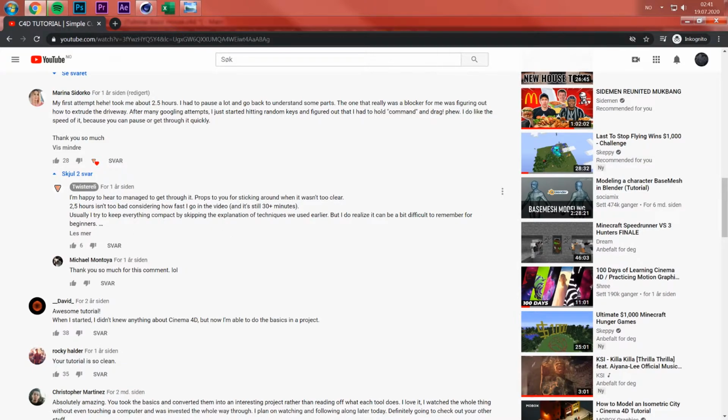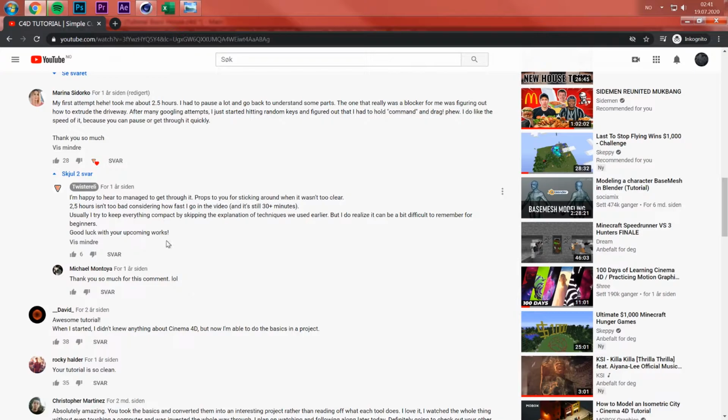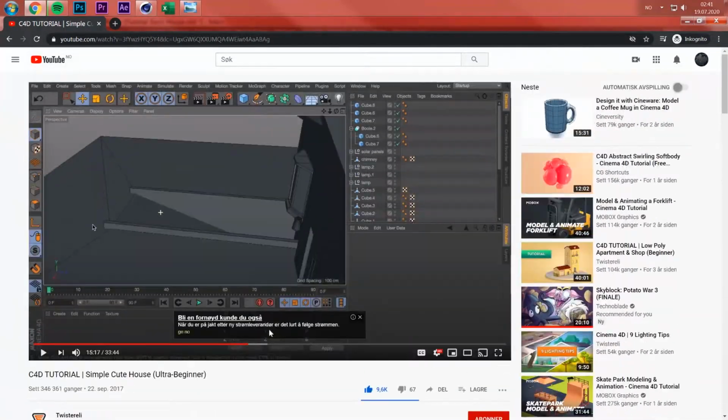Usually I try to keep everything compact by skipping an explanation of techniques we used earlier, but we never used that type of form that we made inverted, and when he's pointing upwards and it was going straight away, he didn't tell us that was a normal thing earlier. I know that. But I do realize it can be difficult to remember for beginners. Yeah, good luck with your upcoming works. So yeah, it's a good point, but that really pissed me off trying to figure that out.